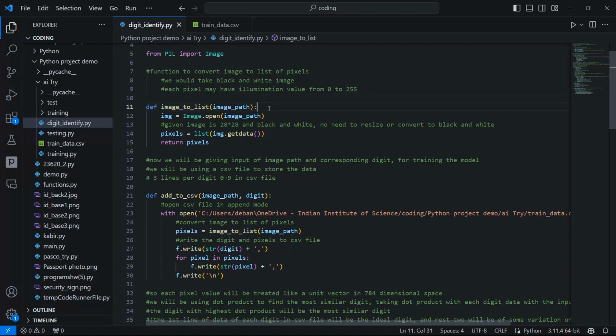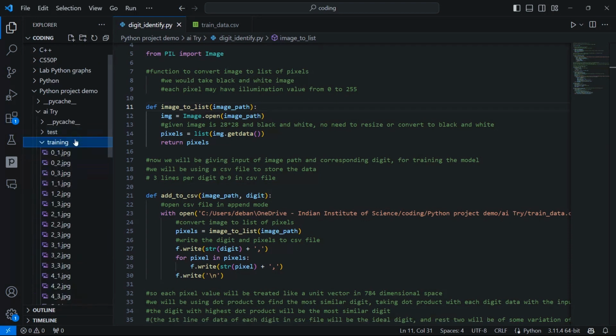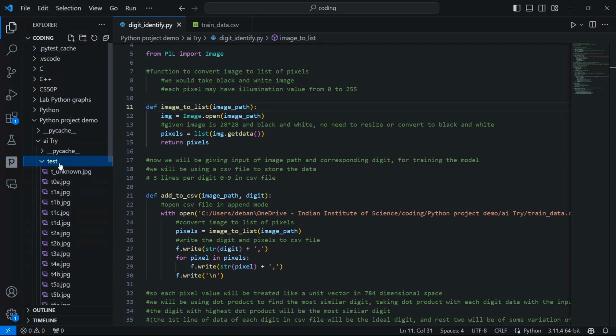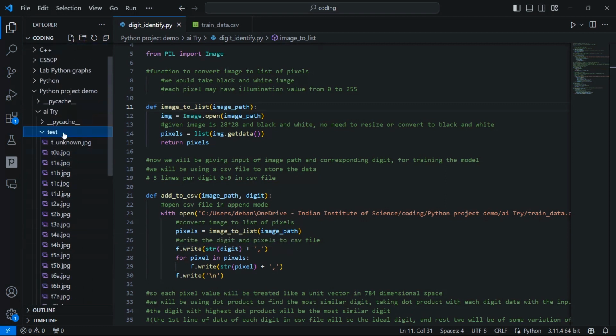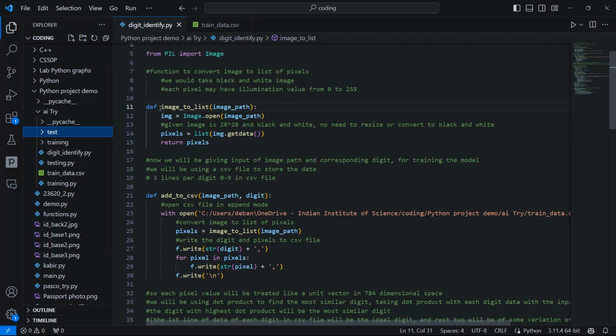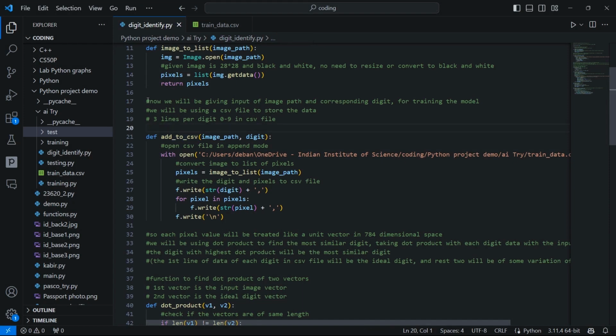This basically takes an image path, which I will be giving from the training folder, where I have stored all the training data. I'll be showing that, and I have also created some test images which I'll be testing with. This takes an image path, parses the image into its pixel illumination values and converts that into a list named pixels, and returns that list, return pixels.